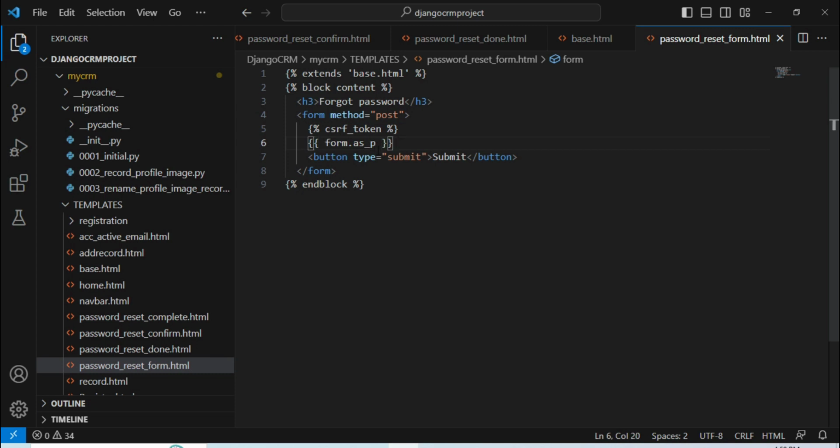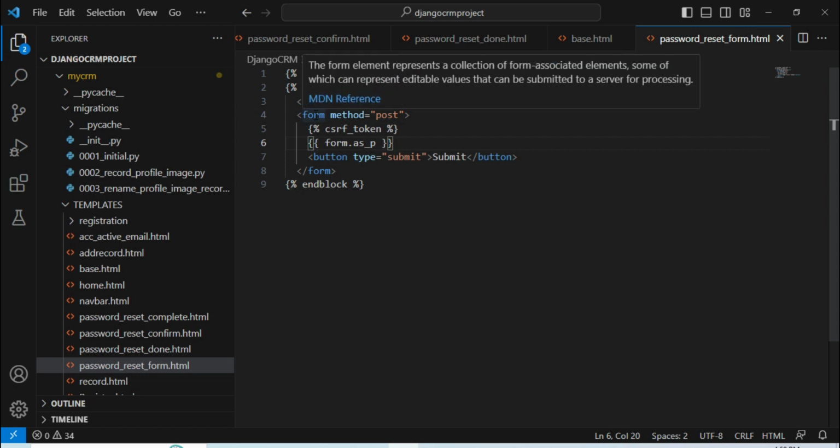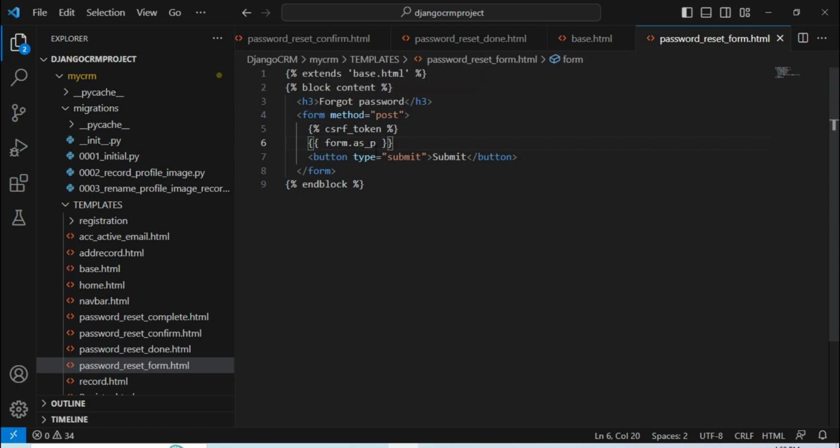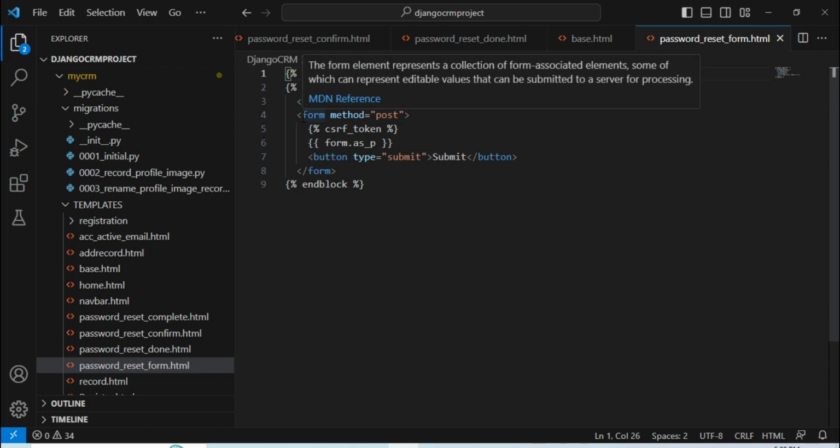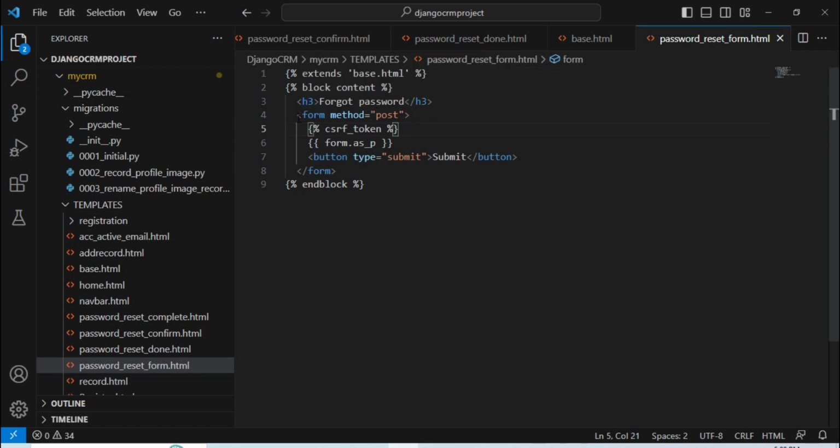See, in your case also you need to do the same thing. Why? Because this form dot as underscore p, it's coming from Django only. This is not a variable which is defined by me. This is defined by Django only. So you also need to do the same thing. Up to here it will be the same in your case also. Only the block name, if you want to change you can change, or maybe your base class name is some different name. That only. Otherwise this entire code should be the same in your case also.